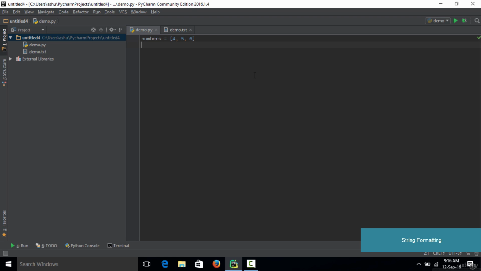Let's say we want to create a string, and let's name this string new string. So we type new string equals, and we include a string value which is, let's say, numbers, followed by a colon. As we want to join these three numbers with the string, you could specify curly brackets, mention 0 for the first number, 1 for the second number, and finally 2 for the third number.